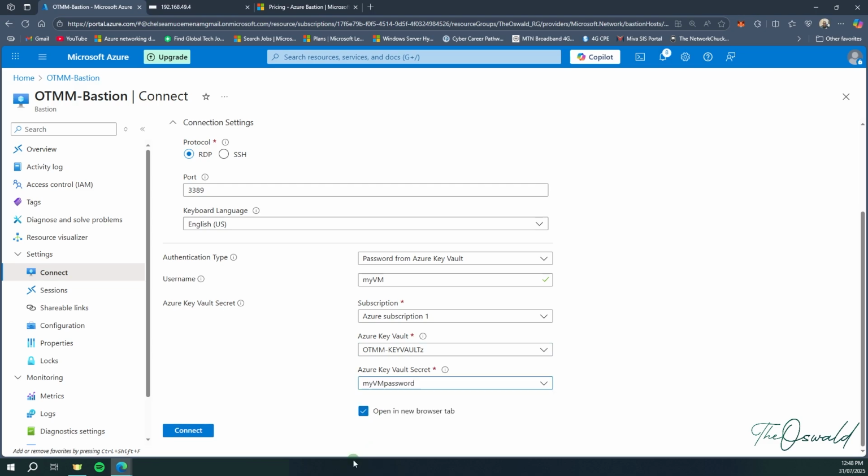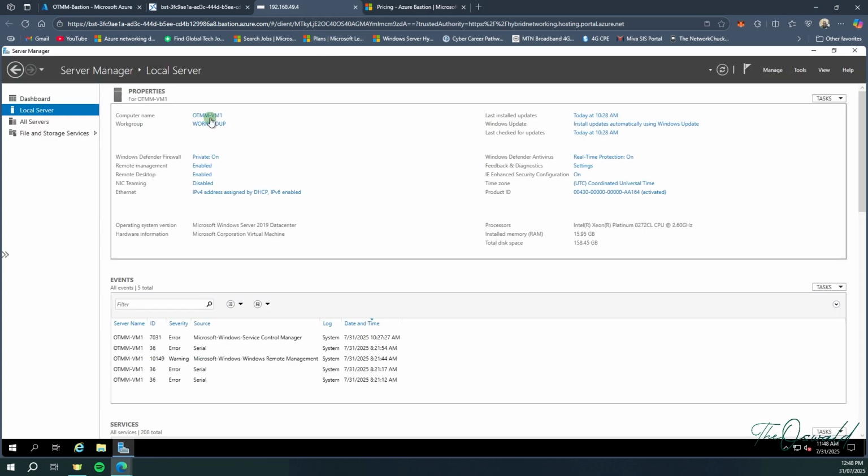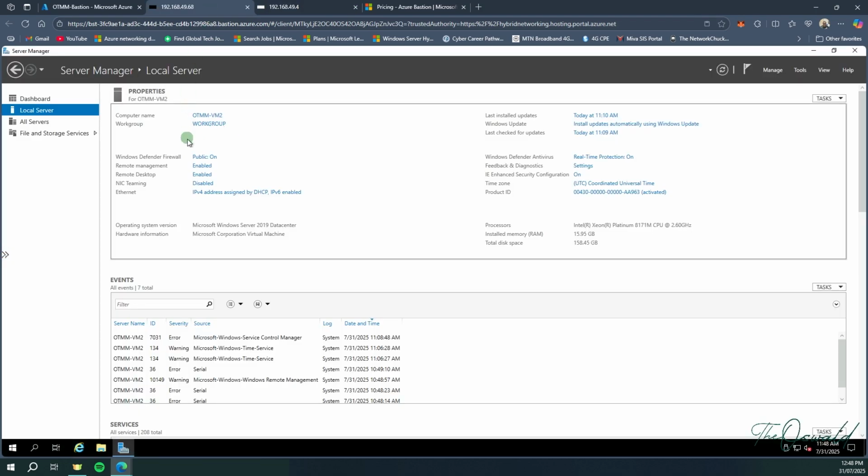My VM password. So once I hit connect, it should log into the second VM and continue from where it stopped. It should show me its IP address just like this other one, this first VM. It should show me something like this, OTMM VM2. So that's what I'm expecting to see here. So we see OTMM VM2.